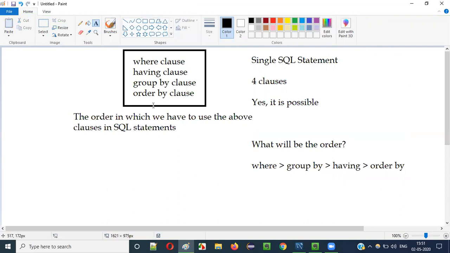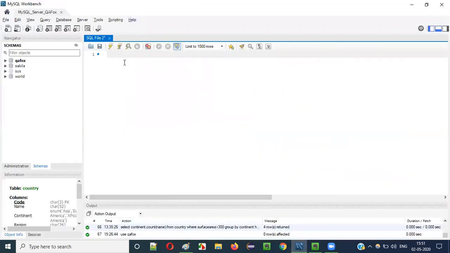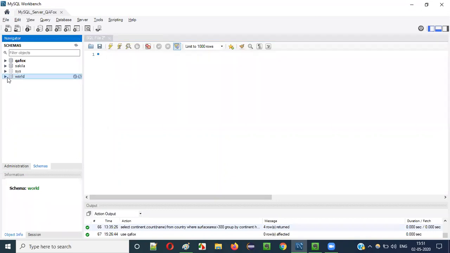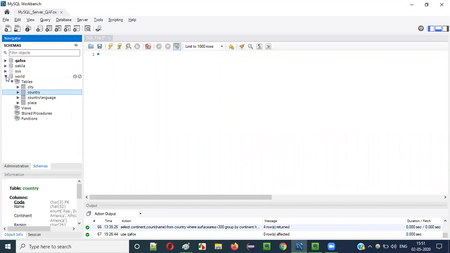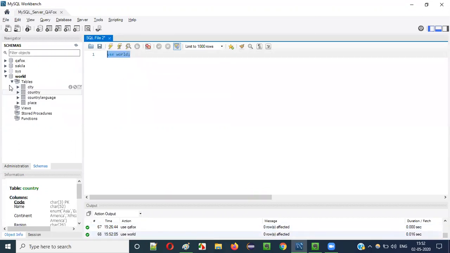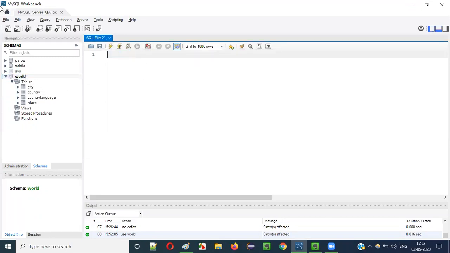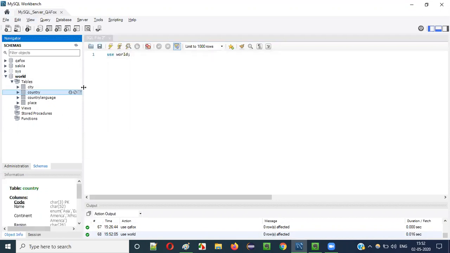Let me practically demonstrate how to use all these four clauses in a single statement and in this particular mentioned order. Okay, let's practically see this. So here we have four databases, that is QFOX, Sakila, SIS and World. I would like to use the World database and work with this country table as part of this example. So for that, I have to first select the database, that is use world. When I use world, this world database, out of all these databases, got selected. Now I am allowed to perform any operations on any tables directly.